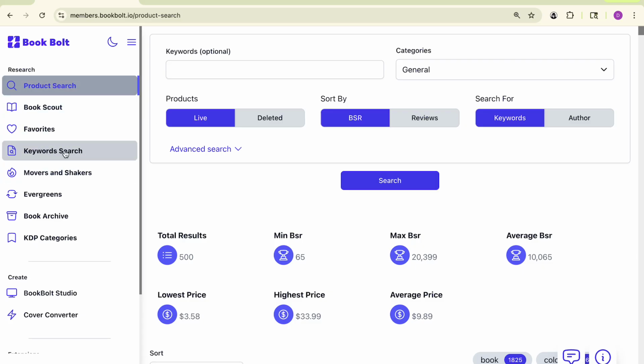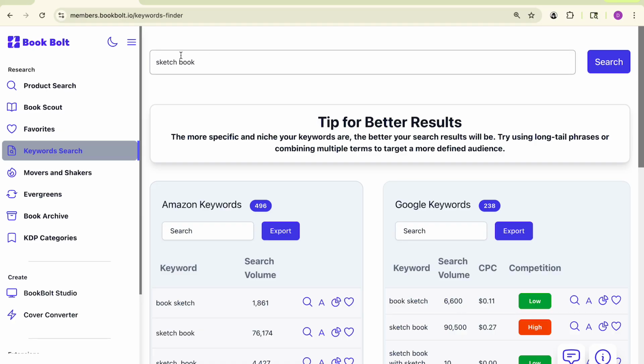In this video I'm going to show you how to use the keyword search function. When you first come into your BookBolt Studio, you're going to be defaulted to the product search page. So just scroll down and click on keyword search, and you'll notice it's going to auto-populate something in there. Sometimes it will say logbook or what have you. In this case, it says sketchbook, so you can take that out.